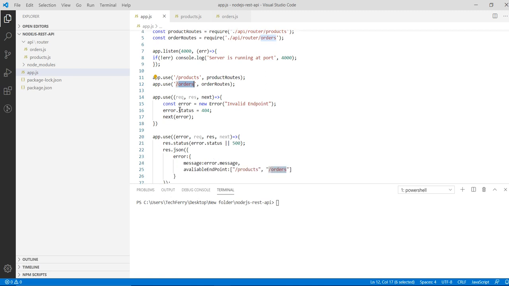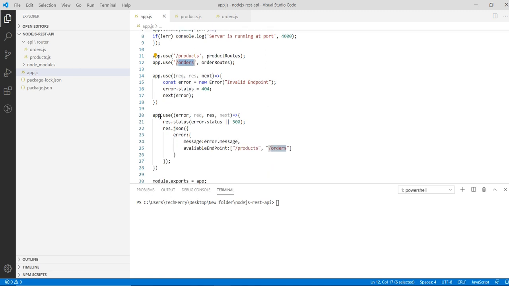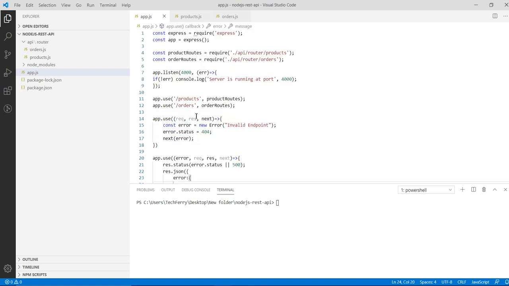All the routes corresponding to products and orders are defined in their own file. And the next thing we have done is that we have performed some error handling in case someone tries to access an endpoint apart from products and orders. So we have added an error here. Now we'll do some sort of improvement in our application.